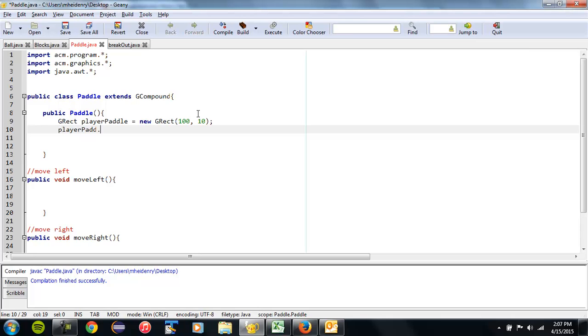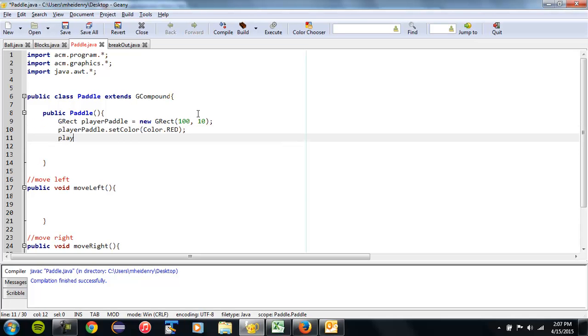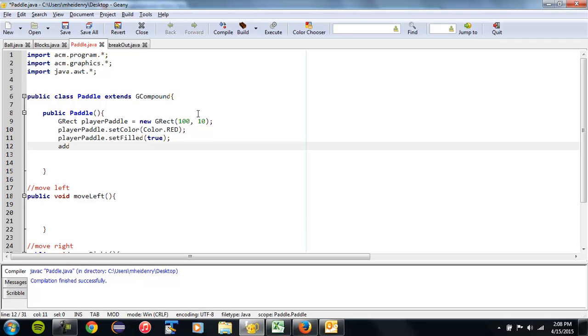playerPaddle.setColor(Color.red), playerPaddle.setFilled(true). Then we can add the playerPaddle. We'll set it maybe a little towards the middle. That's the X value. And then down to 500. And that is our constructor.